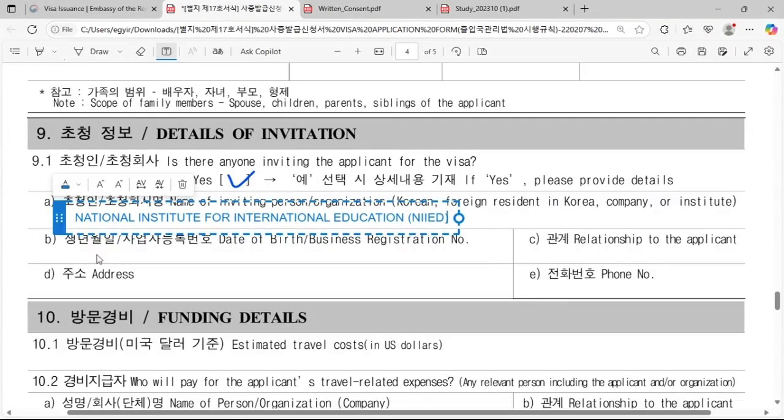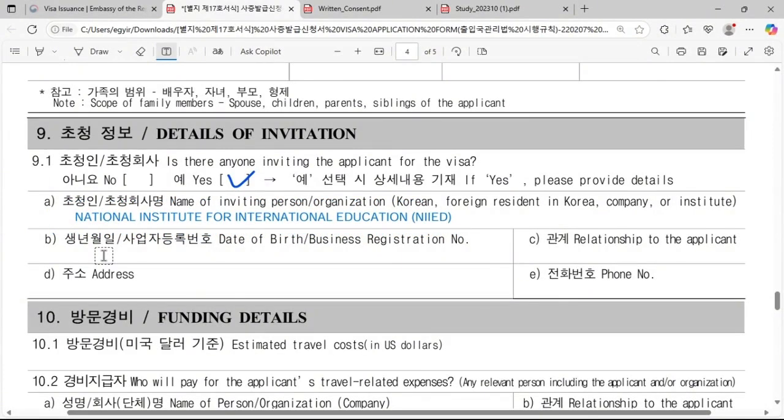Here they are asking for date of birth and business registration. You don't know that, so skip that. Then come here, relationship to applicant. The person is your scholarship grantor. Scholarship grantor, that is your relationship. Then you write the address for NIIED.